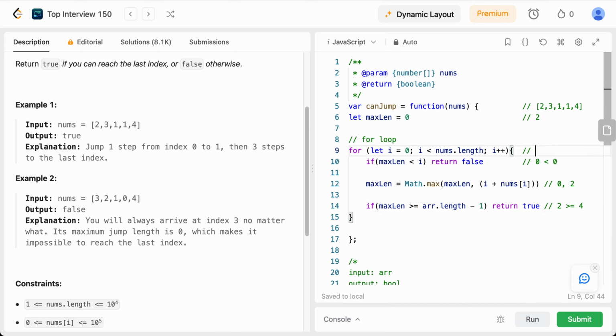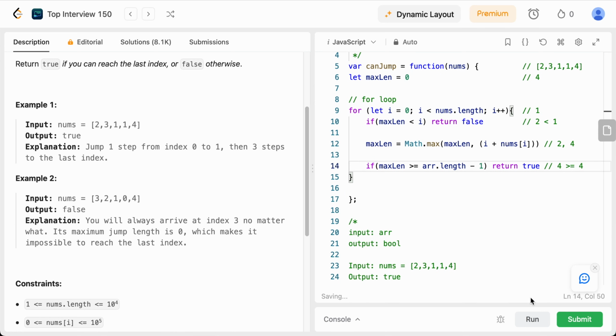And then we check. We have 1. Max length is now 2. Is it less than 1? No, it is not. So then we check max length: 1 plus 3, 4. And we take 4 and replace it to max length. And now we check, is 4 bigger or equal to 4? Yes, we return true. I just want to run this, honestly.